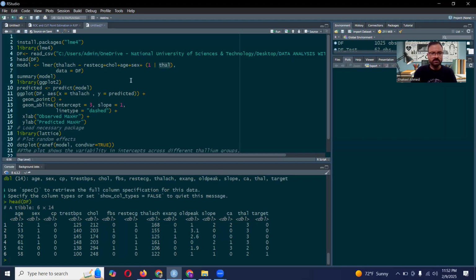We have different groups. You can check. We have groups 0 to 3, that is 0, 1, 2, 3. So I'm just taking those groups as clusters, and definitely patients within those groups will have similar maximum heart rate. That's why we are taking these groups as clusters, and we can just summarize the.